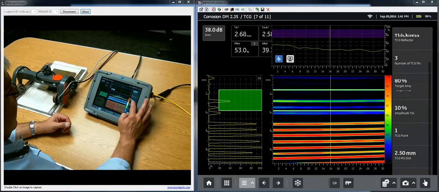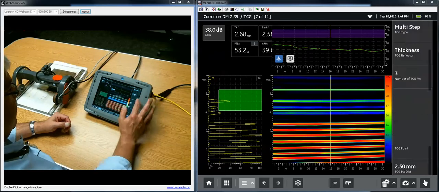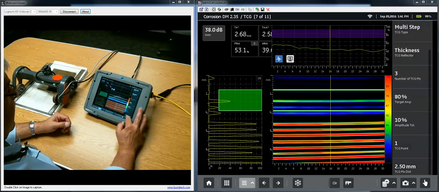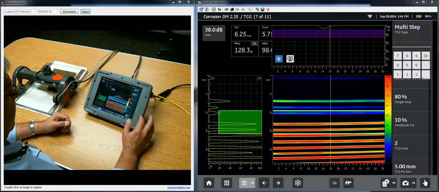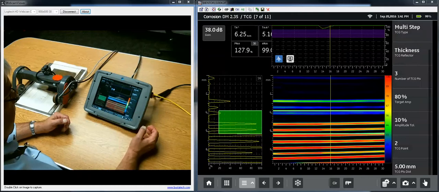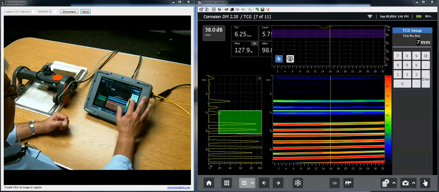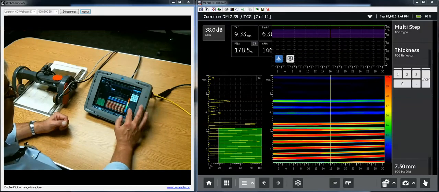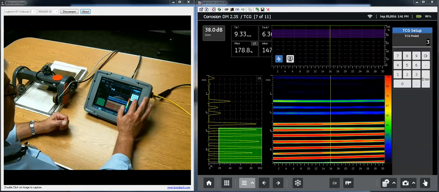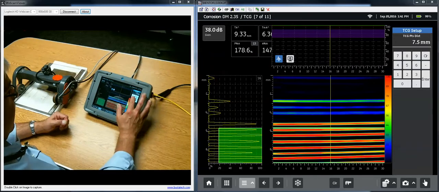Right now, the first TCG point was set to a distance of 2.5 millimeters. So I have the point number and the distance. Let's go to point 2. Point 2 expects to be at 5 millimeters, and let's say just for the heck of it, I want to make that 7.5. So I change point 2 to be 7.5. Point 3 was 7.5, and I want to make that 15.